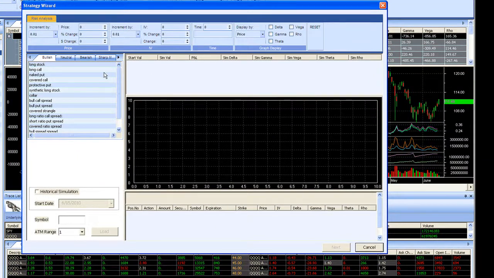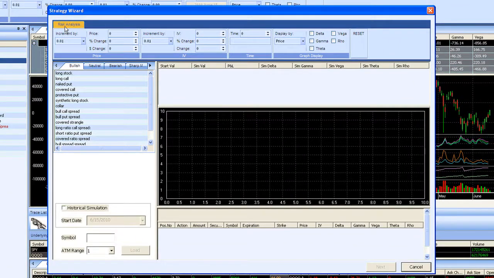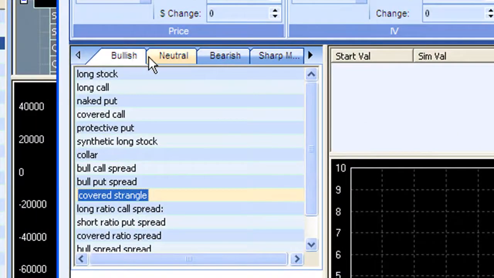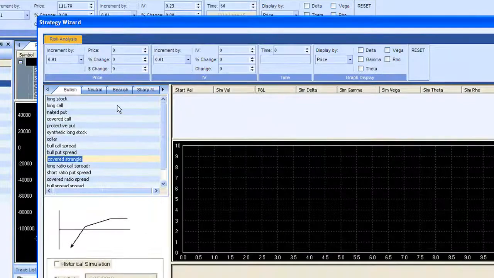As you see, the window is divided into two main panels. Above is the Risk Analysis ribbon. On the left panel we see Complete Predefined Strategies lists, divided into four groups: Bullish, Neutral, Bearish, Sharp Move. All you need is to have an opinion regarding your stock. Then choose a strategy and let the software do the rest of the job for you.